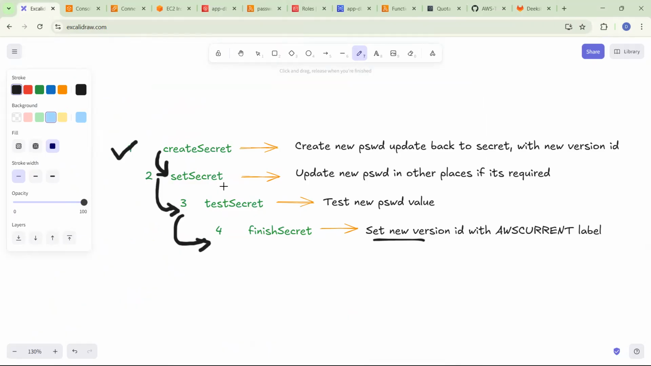If this is also successful, then we come to the finish secret step. We're going to remove the AWS pending staging label and attach the AWS current label, so that the value of that particular secret will be set to the new password. Now let's execute this logic in the Lambda function.